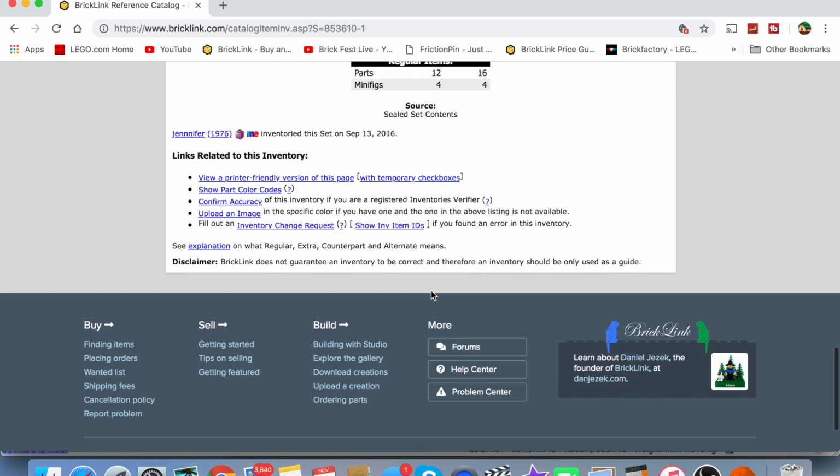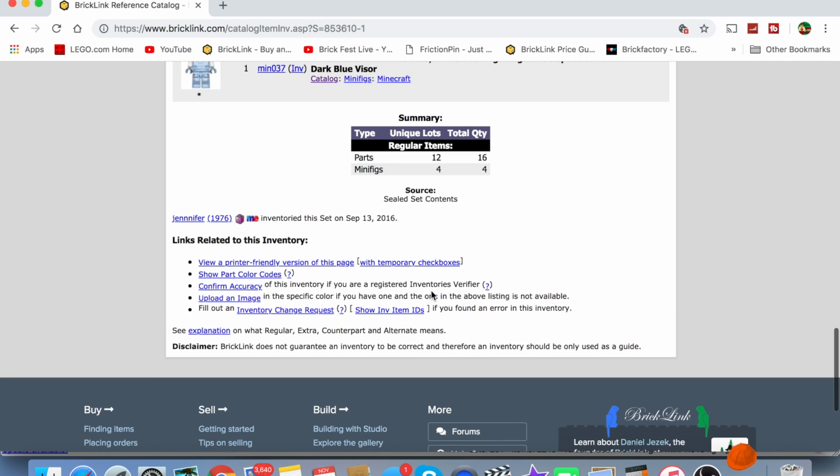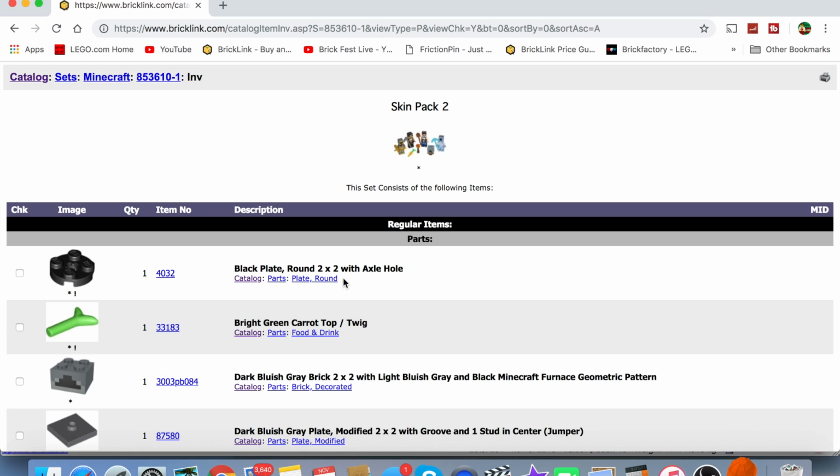And if you go down here to the bottom of the page, you want to view a printer-friendly version, but notice this, with temporary checkboxes. So if I click on that, I now have the checkboxes.